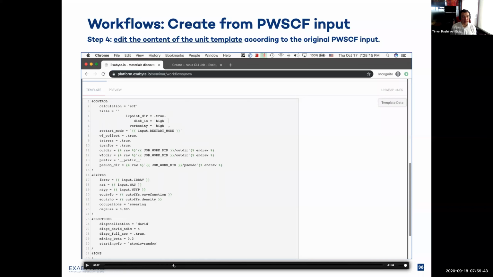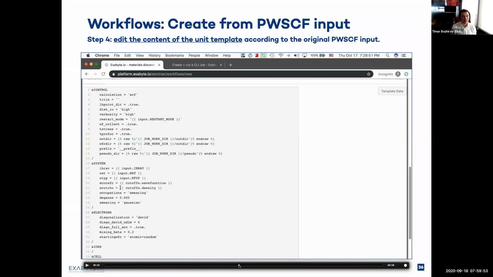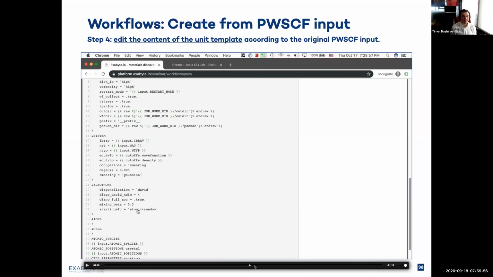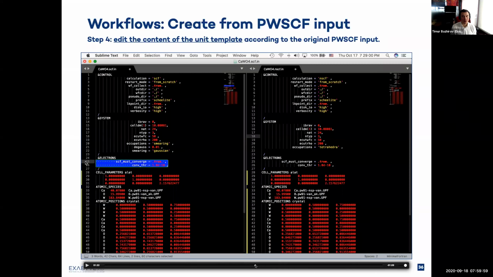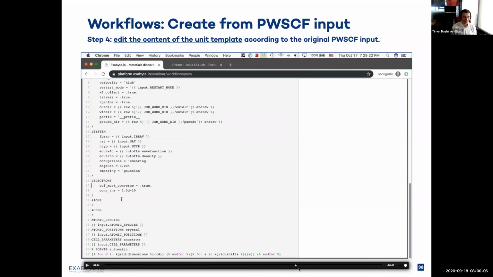3 flags that we need to add into the control name list, which is what I'm doing here. And there's certain flags that I need to add into the system name list. And the same for the electrons name list. I have to adjust its content to match the content of the original input file, which is what I do here. Okay, so this is a bit of manual work where we have to be careful and look through the flags and make sure that the 2 sets of flags are equivalent.